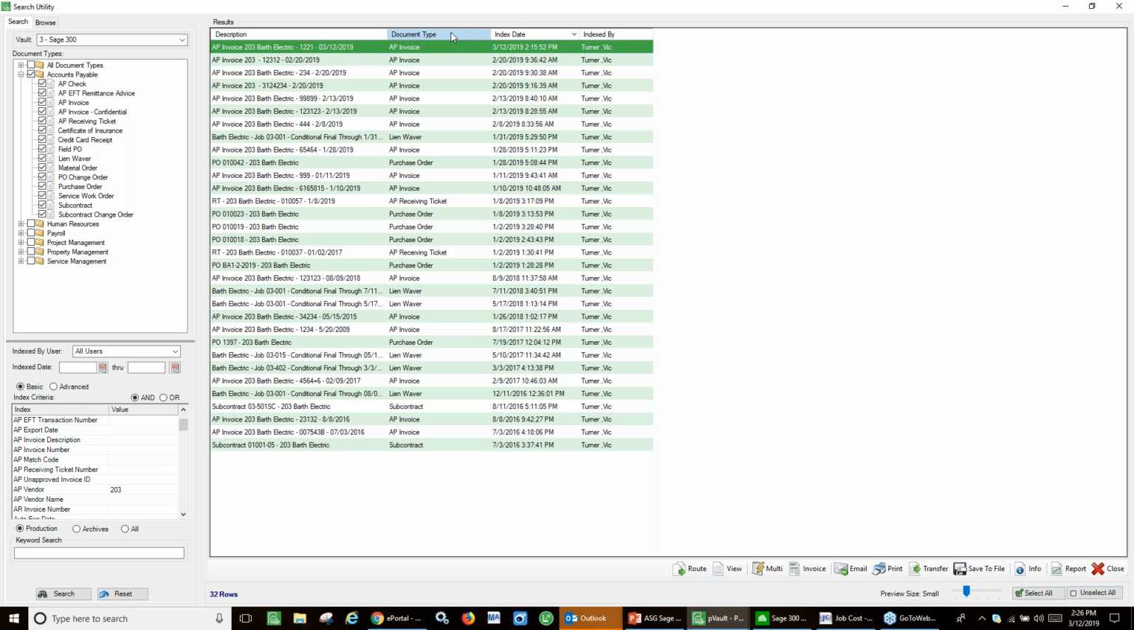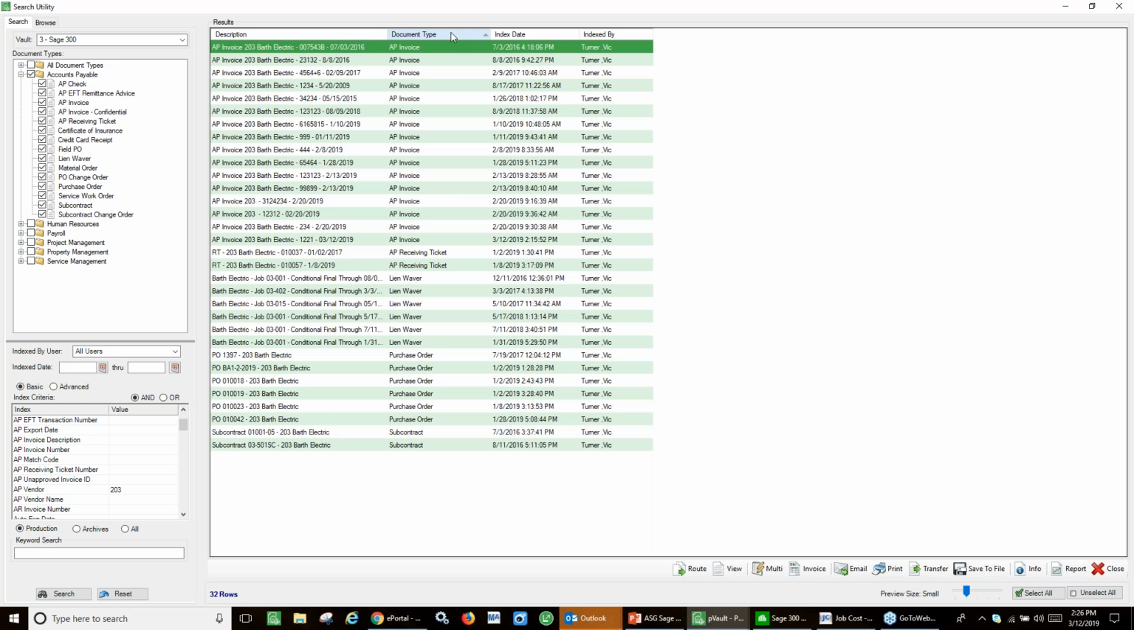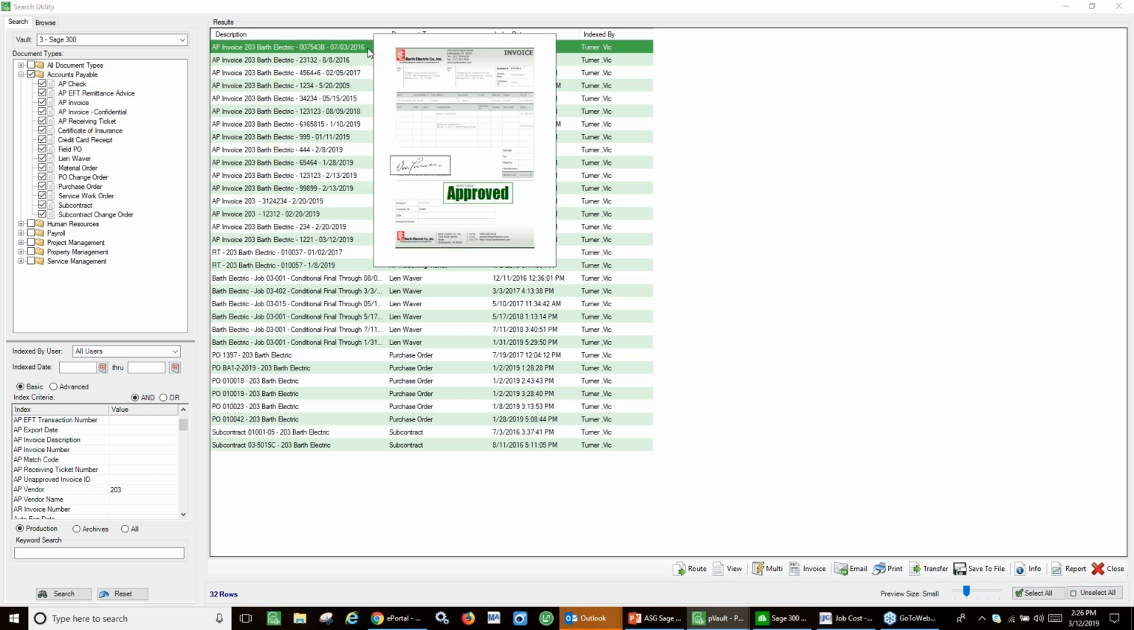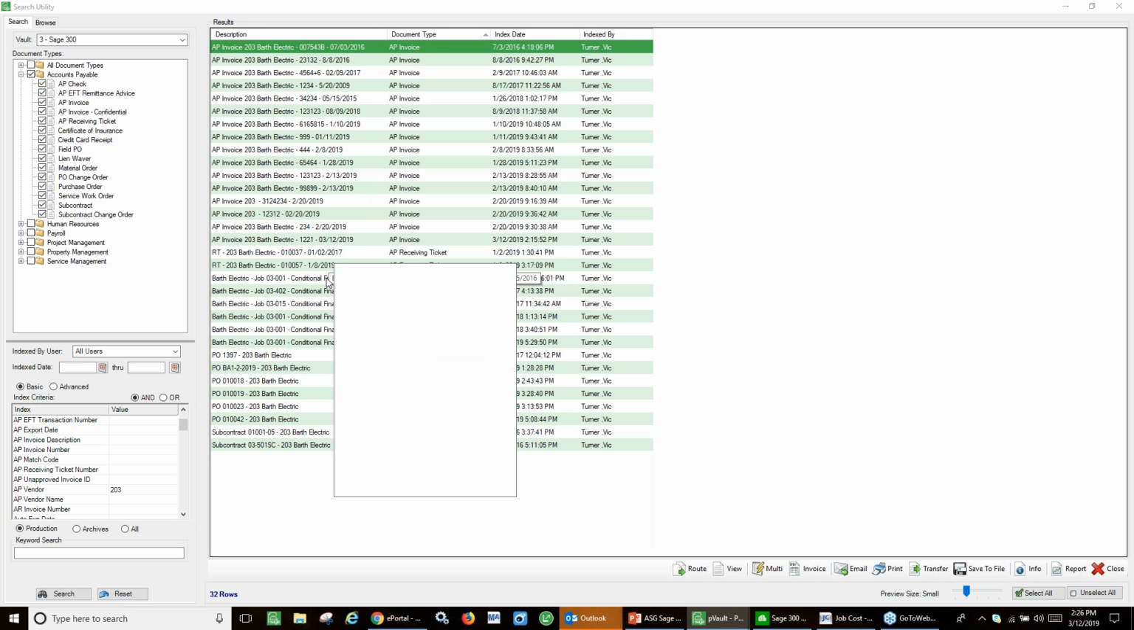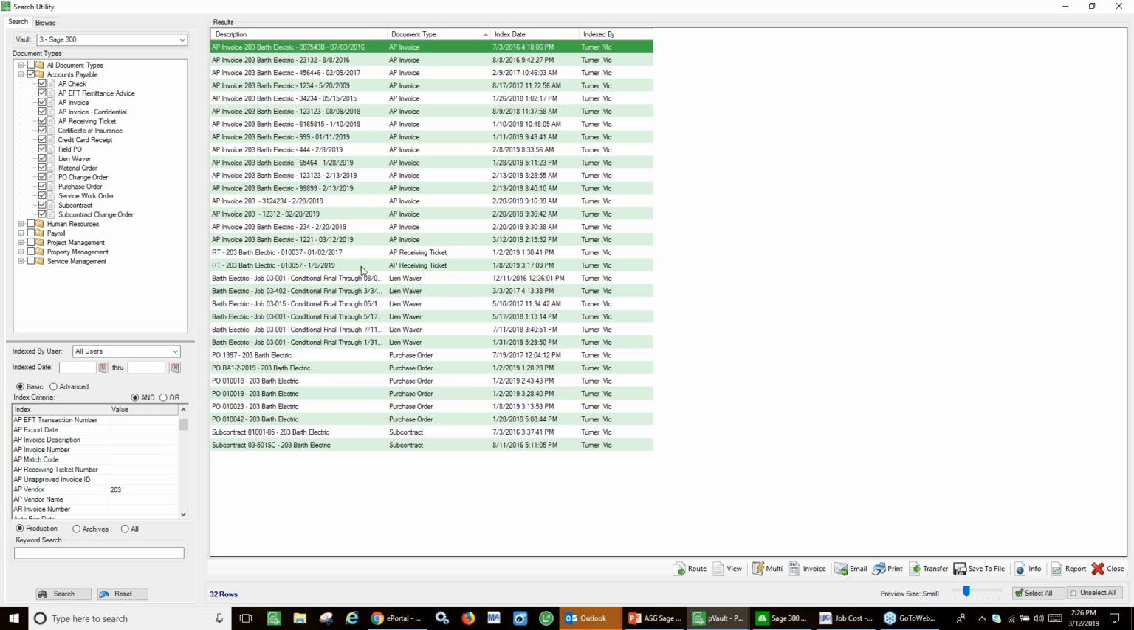If I click on this column heading, I can sort them by type. And if I hover over the document, an image will pop up of that document, so I can see what the document is. We can even store, so here's a lien waiver. But I also mentioned we can do job photos and all sorts of things.